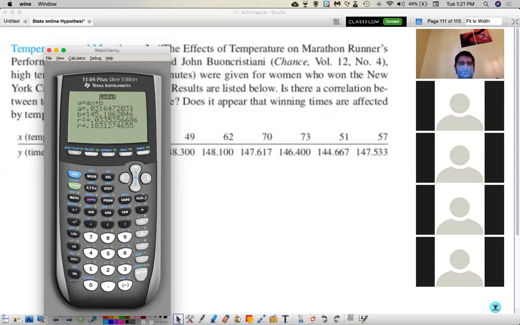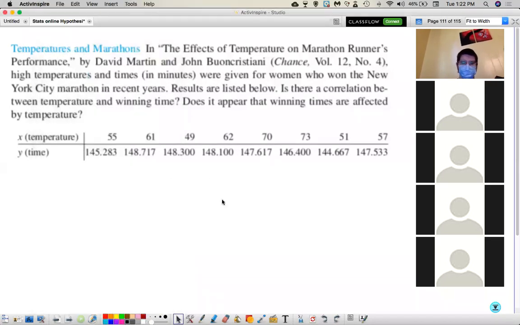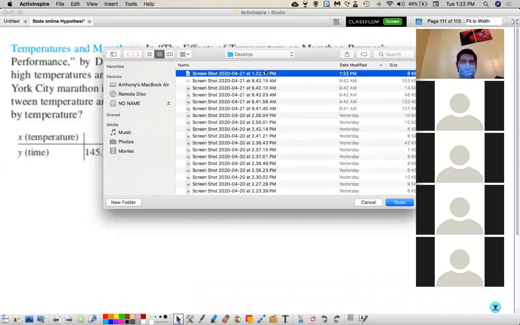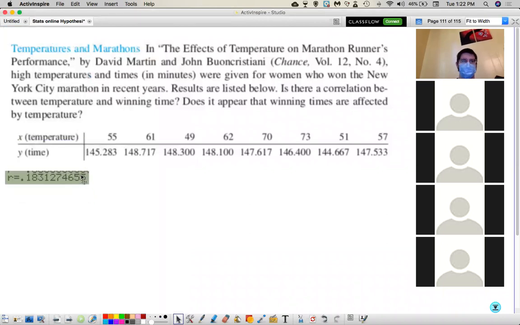And if you do, let me clear that. On your screen, you'll probably see something like this. Just LinReg ax plus b. That's perfectly fine. You don't need to type in the list as long as you use list 1, list 2. If you use list 1 for x, list 2 for y, it assumes that. So hit enter, and it'll give you a, b, r squared, and what we need is r on this one. So r right here is 0.183. I'm pretty sure that's not correlated.